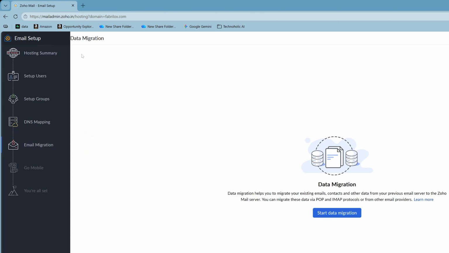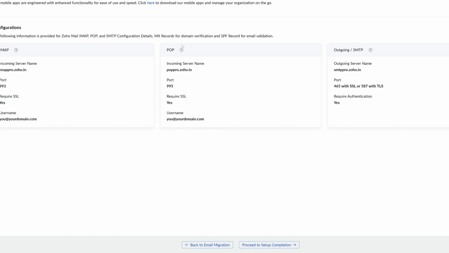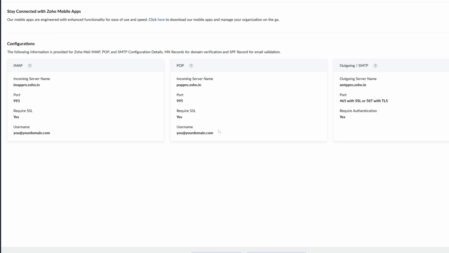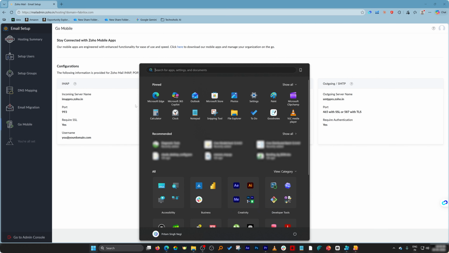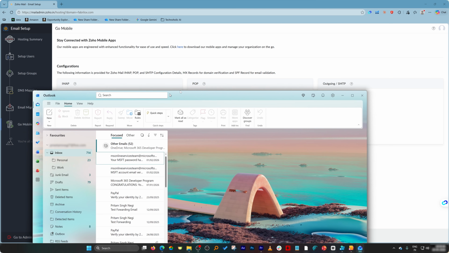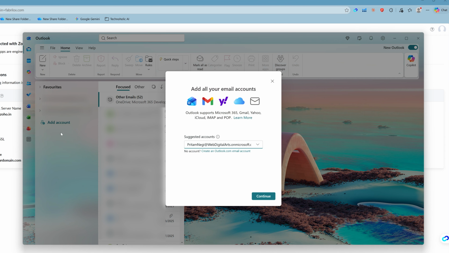Now let me go back because I do not need it, and let's click on proceed to go mobile. Now here are the settings that I need to do in my mobile phone setup so that I can utilize Zoho. And these settings are not only for mobile, but also, let's say you would like to set up in Outlook, I can also do that. So let me open Outlook, and probably here, just like all these, I can click on add account.